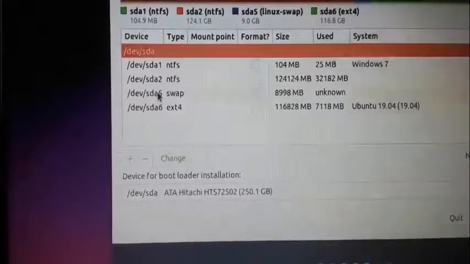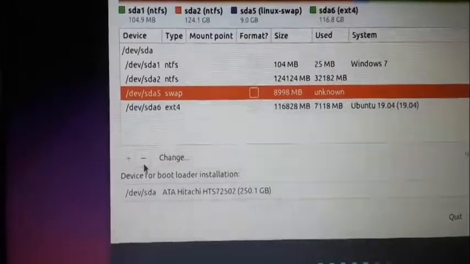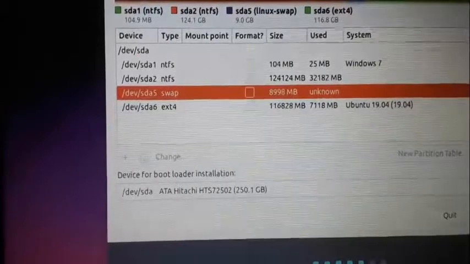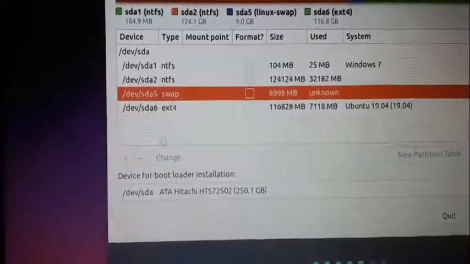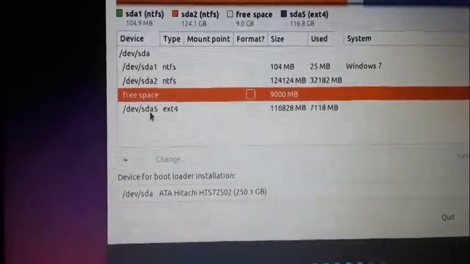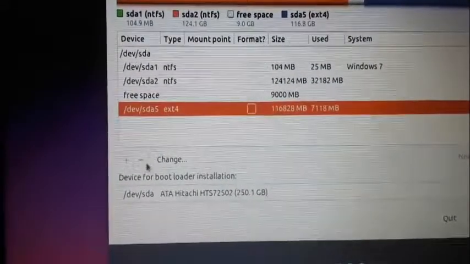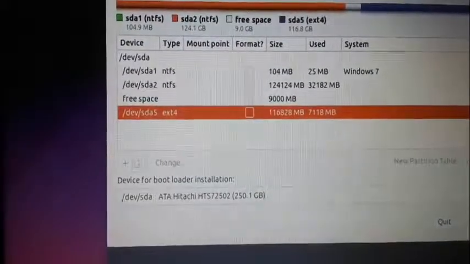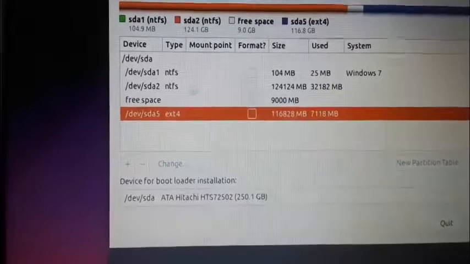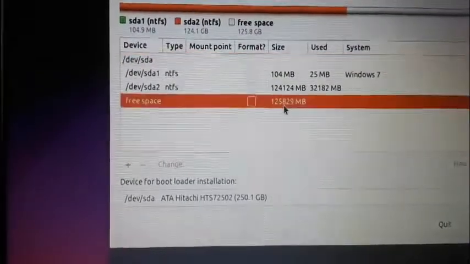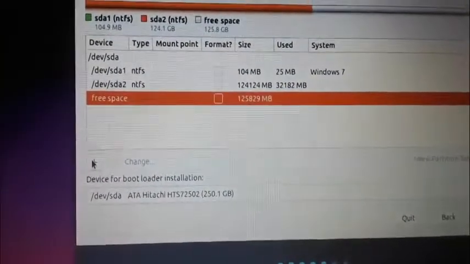So basically I'm going to select the swap area and then hit minus button here, and that is going to be free space. Now you can see free space, and I'm going to select the ext4 where the Ubuntu is installed. I'm going to hit minus button. So we have a lot of free space area here. You can see we need to create one swap area and then one home area.